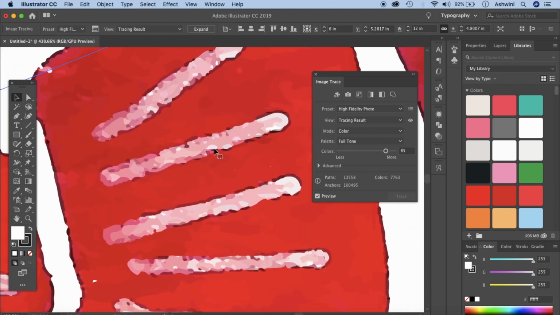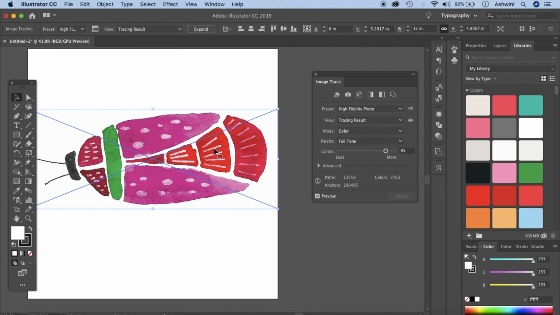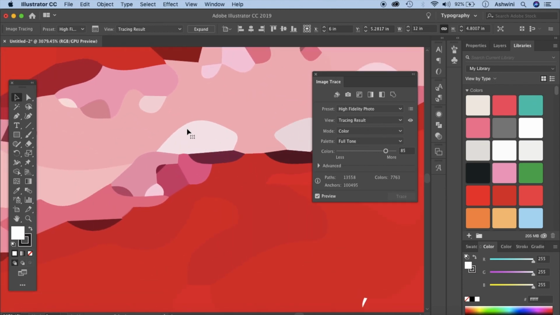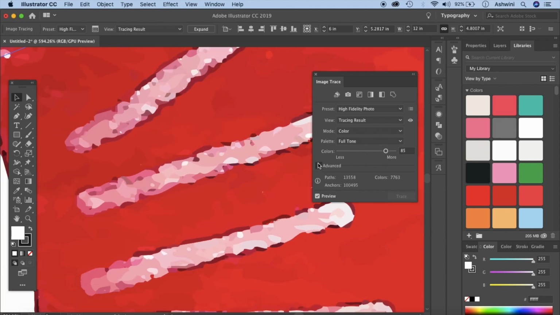So it has vectorized this image right now. If you scroll back in, it looks exactly like that. But if you zoom in, you can see all these tiny patches that it has formed. So if you're happy with this, you can stop here. But you can actually make modifications. So let's click on Advanced.